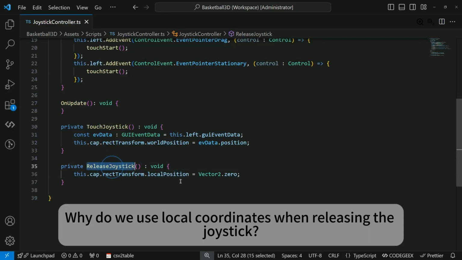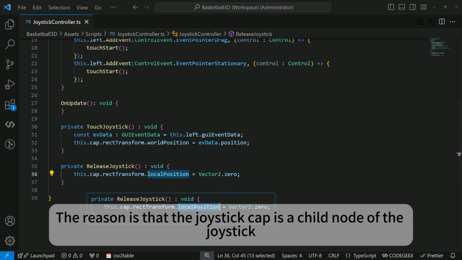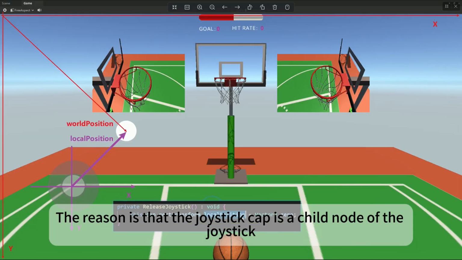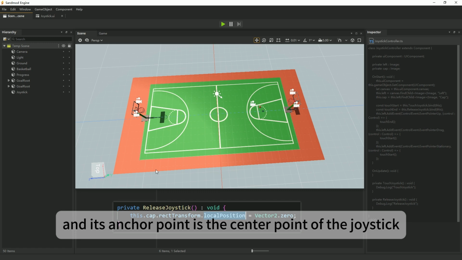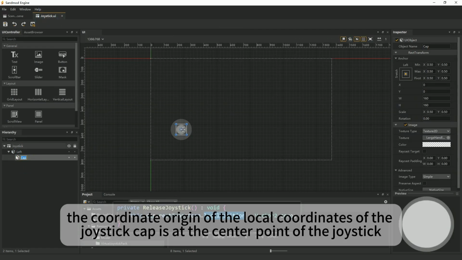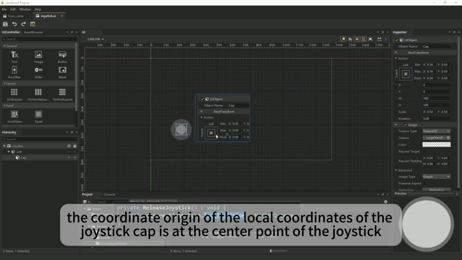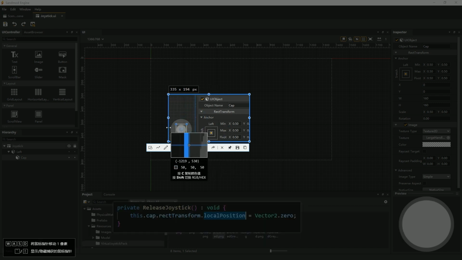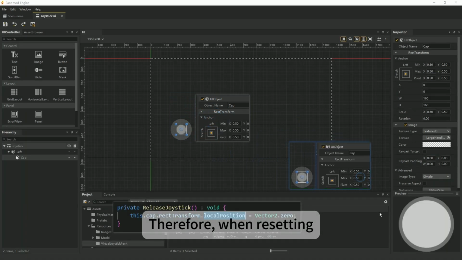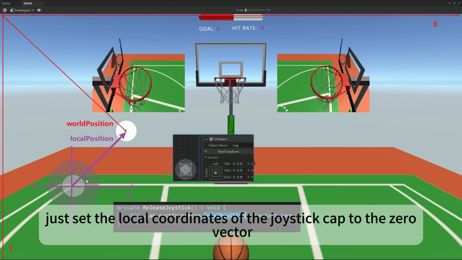Why do we use local coordinates when releasing the joystick? The reason is that the joystick cap is a child node of the joystick, and its anchor point is the center point of the joystick. That is to say, the coordinate origin of the local coordinates of the joystick cap is at the center point of the joystick. Therefore, when resetting, just set the local coordinates of the joystick cap to the 0 vector.